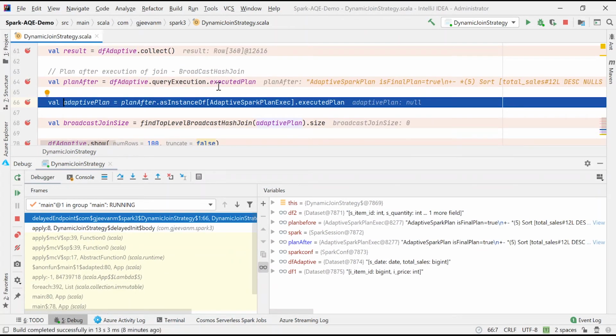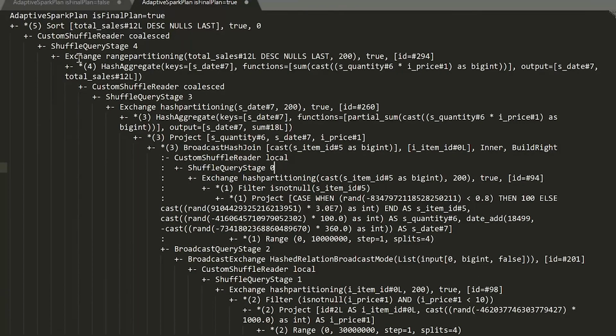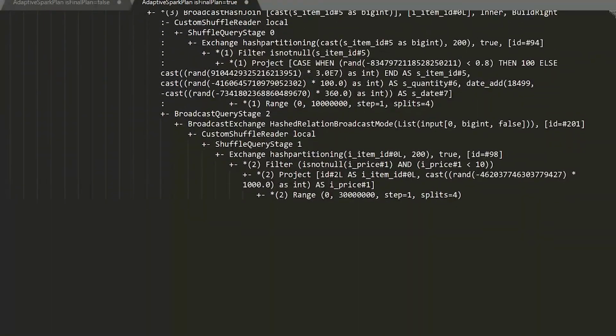Right, my command is executed. So if I hover the mouse here, I could see the plan here, right? So let me copy this plan to Sublime Editor to showcase. So this is the plan which I copied to Sublime Editor. If you see the current tag here, it says final plan is true. So this is the plan after executing that join. Let me explain from the bottom, right?